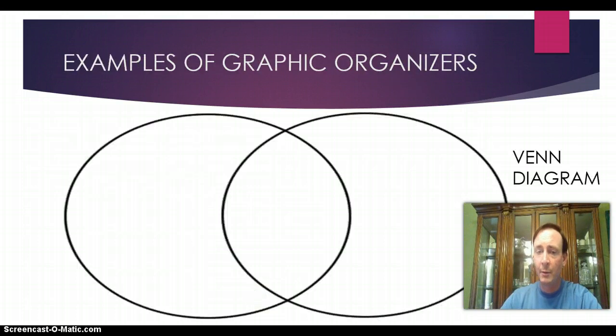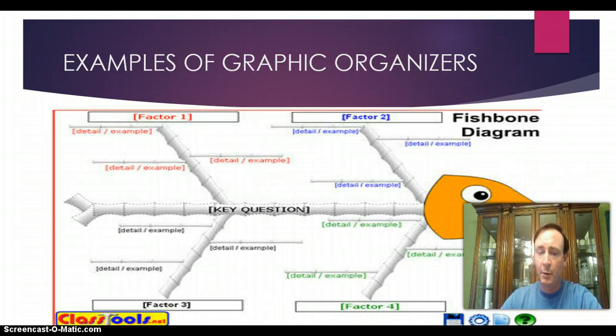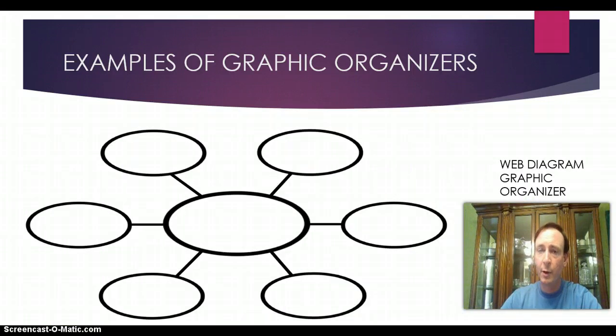I have examples of some very useful and my favorite graphic organizers. The first is a Venn diagram. This is great for comparing and contrasting. The next is a fishbone organizer. This one is good for organizing information. And the last one is a cluster or a web diagram. This one is very useful for brainstorming and free thinking.